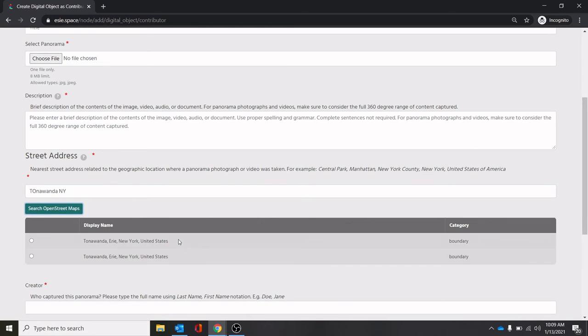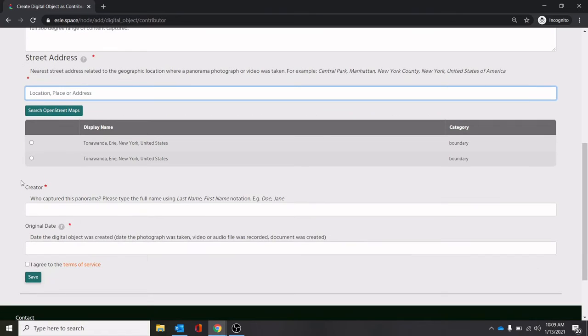All right, these are locations here. You may not see the exact location that you're typing in, but you're going to want it pretty close, the nearest street address related to the location that you're taking up. If it's a major landmark, it may be listed in there, but do your best to get roughly the location that you can. Down here, this is the creator.